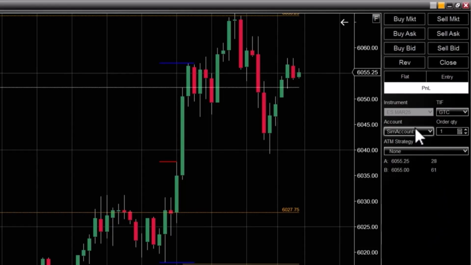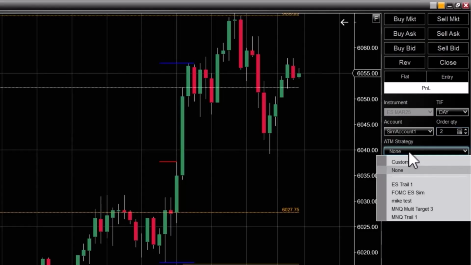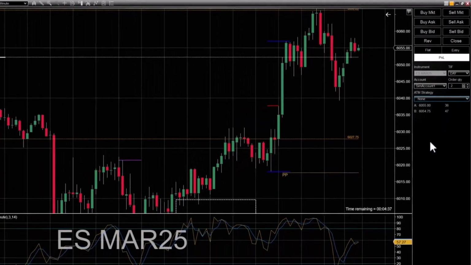Then underneath that, we have some options. We have the instrument or the market that we're placing a trade on. We have a good till cancel time in force. You could change that today if you'd like. Account, sim account 1. That sounds good. Order quantity. I could toggle up and down with these little up and down arrows to change my quantity, or I could simply type right in the box itself. ATM strategies, that stands for automated trade management strategies, and you can configure those. And at the bottom, we have some bid and ask information.